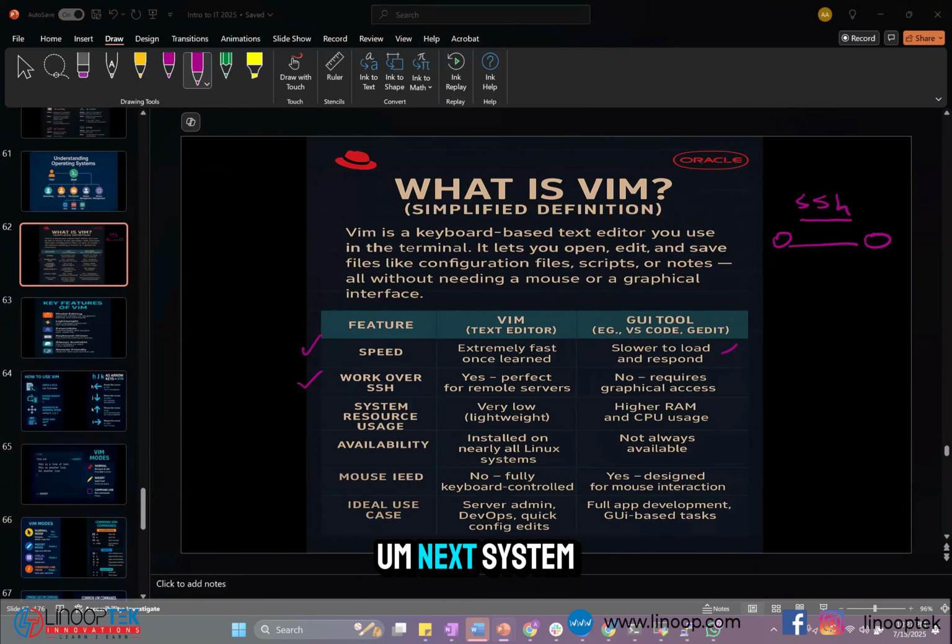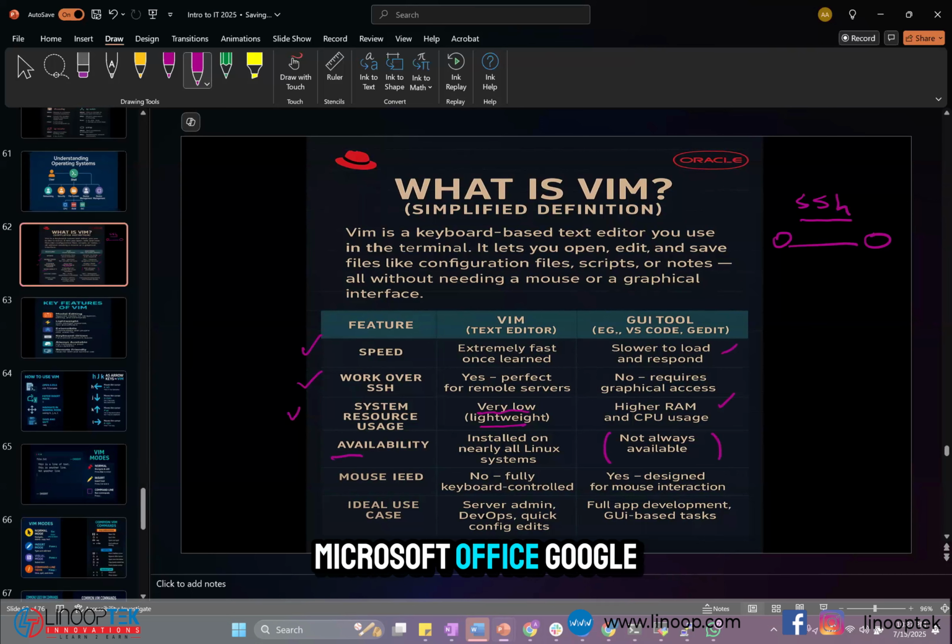Next. System resource usage. This is very low, lightweight. It doesn't take up too much CPU and RAM. Just like your Nano might take more resources. Your Microsoft Office takes up too many resources. Any graphical user interface will take too many resources. Availability. It is installed nearly on all Linux and Unix systems. Graphical user interface like gedit, Microsoft Office, Google, they may not always be available on all of the systems.